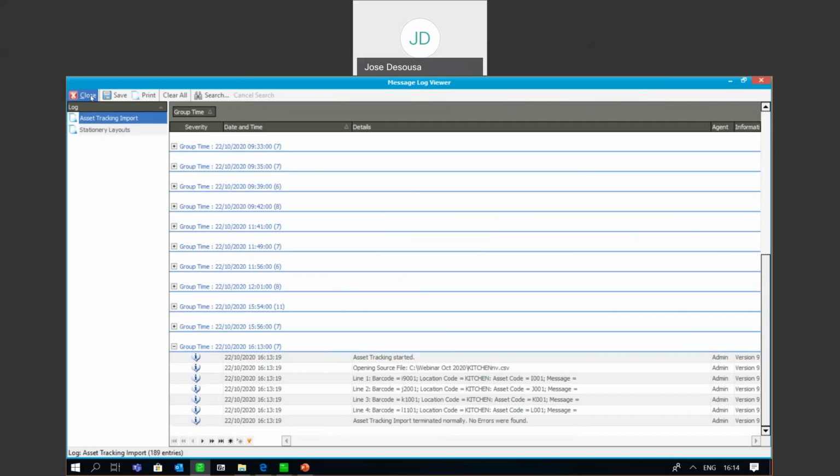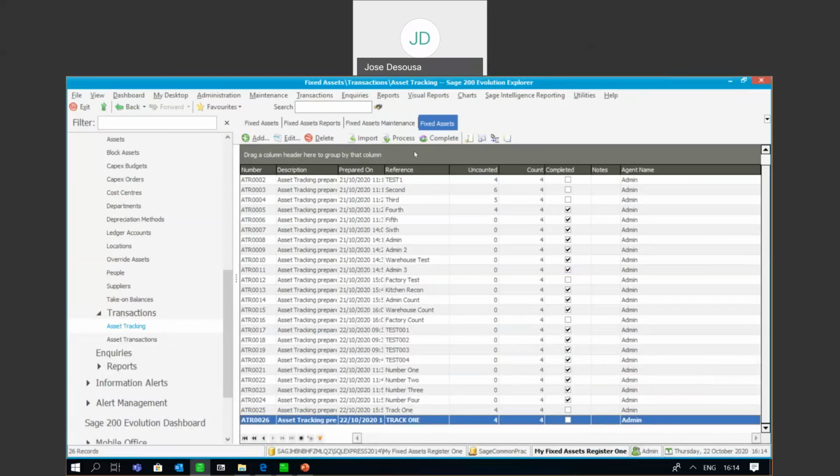Close that screen, and now I'm going to go to the process option. Import has been completed, go to process.